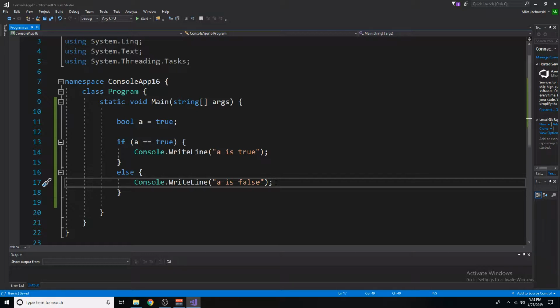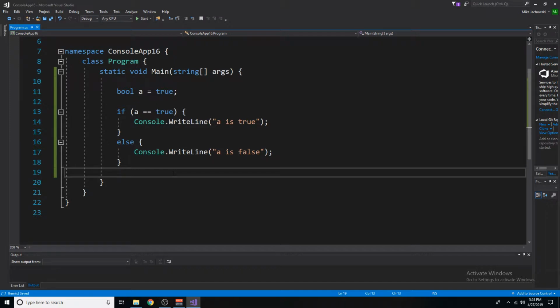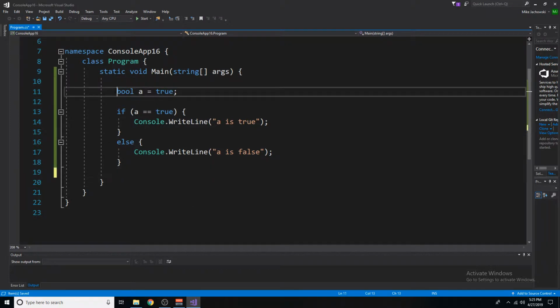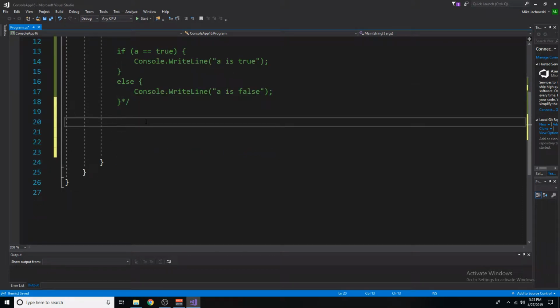Or not a better way, but a quicker, more efficient way. We can use something called the ternary operator, which is the question mark. And we can use it to do something very similar. Let's comment this out for the time being. And this is the syntax for a ternary operation.